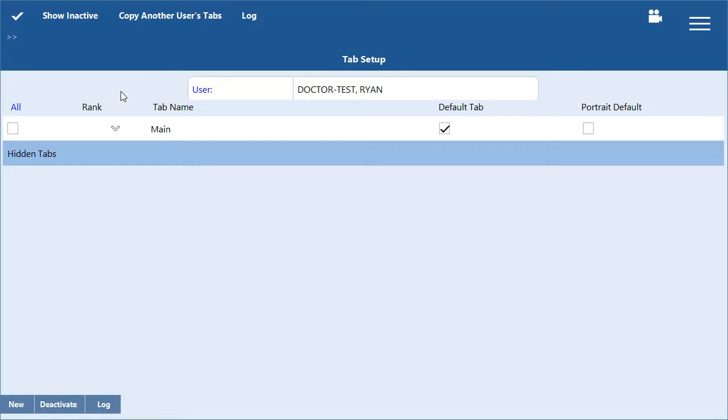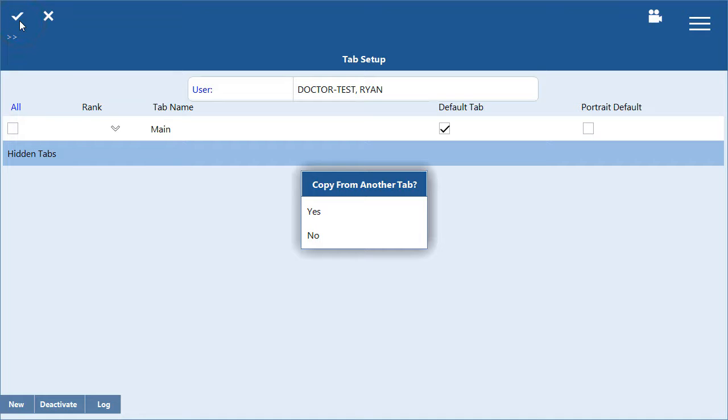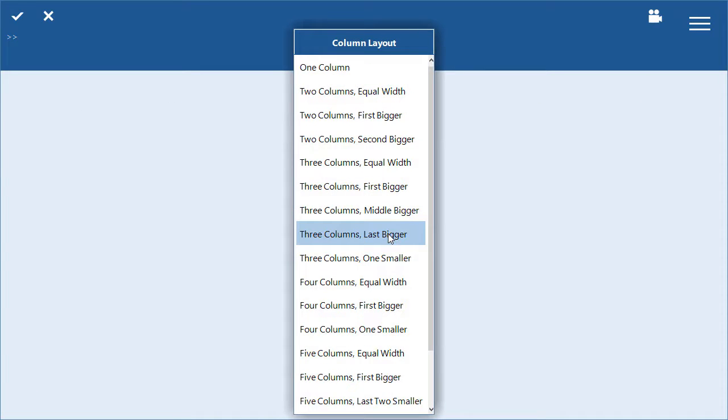To create a new tab, click on the word New located at the bottom left corner of the tab setup screen. After you enter the name of the tab, click the check mark in the top left corner of the screen. You will then be asked if you would like to copy from another tab. Selecting Yes will allow you to copy another setup from one of your existing tabs. Selecting No will allow you to set up your new tab from a basic format.